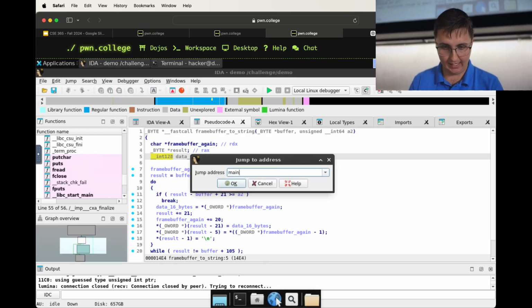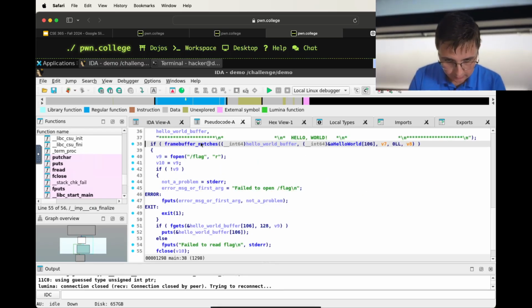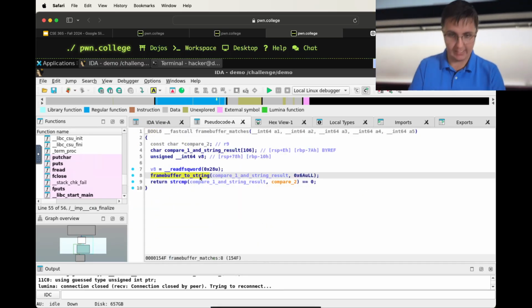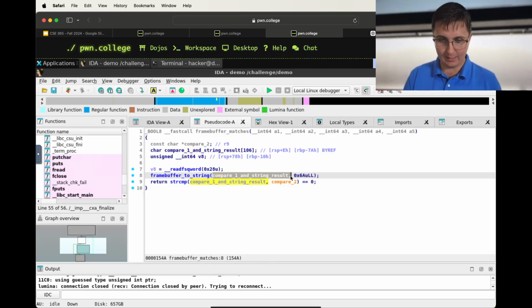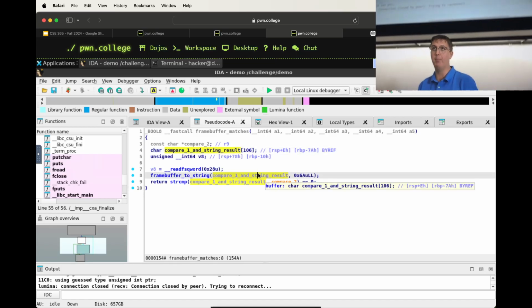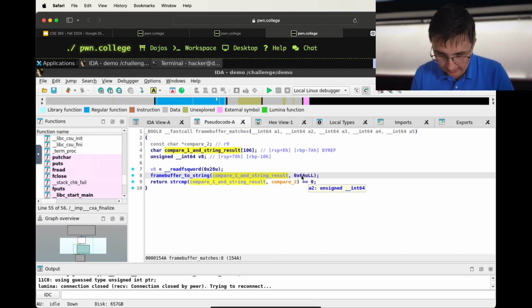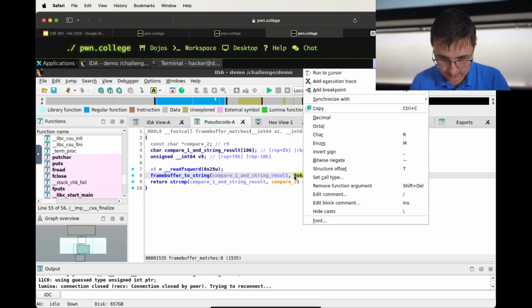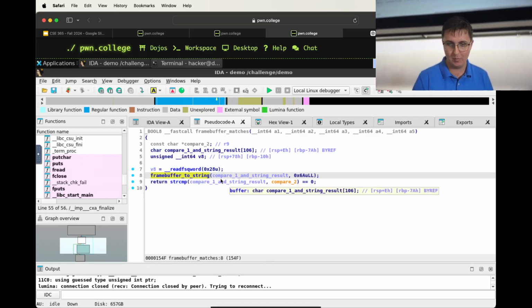Let's go back to main. Frame, but where were we? This thing, frame buffer matches. So we did frame buffer to string. This thing right here now contains my 106 bytes, which is based off of the frame buffer, but with new lines and a null byte at the end. We don't care about the rest of this. This is what happened, okay? We're just going to assume that's true.